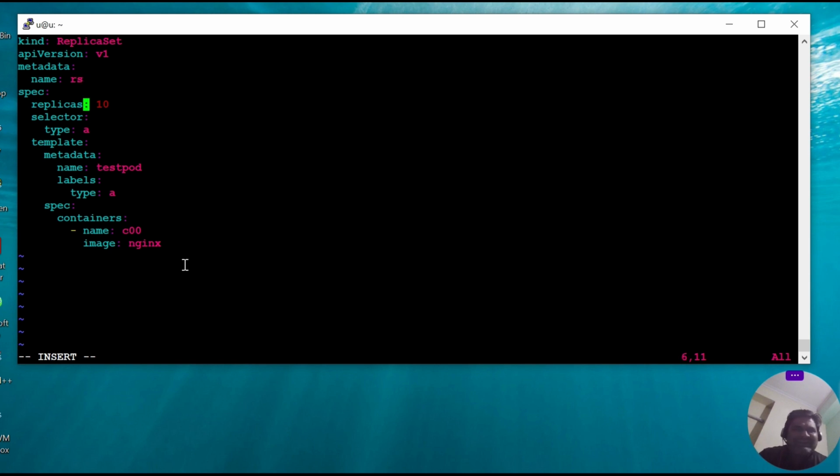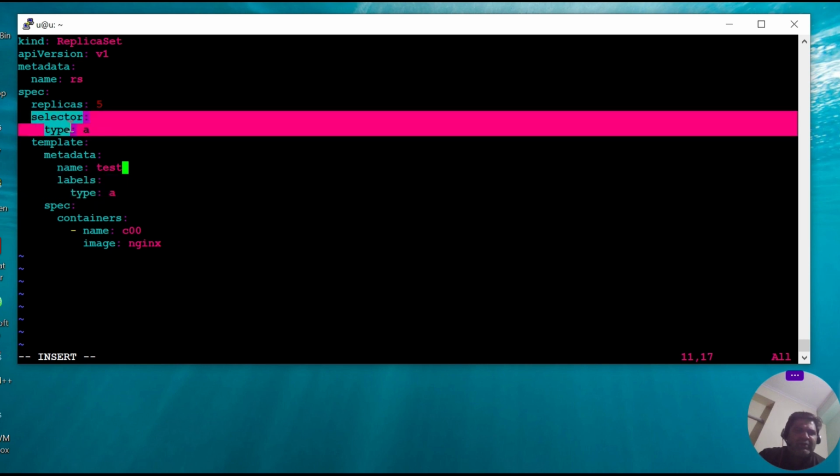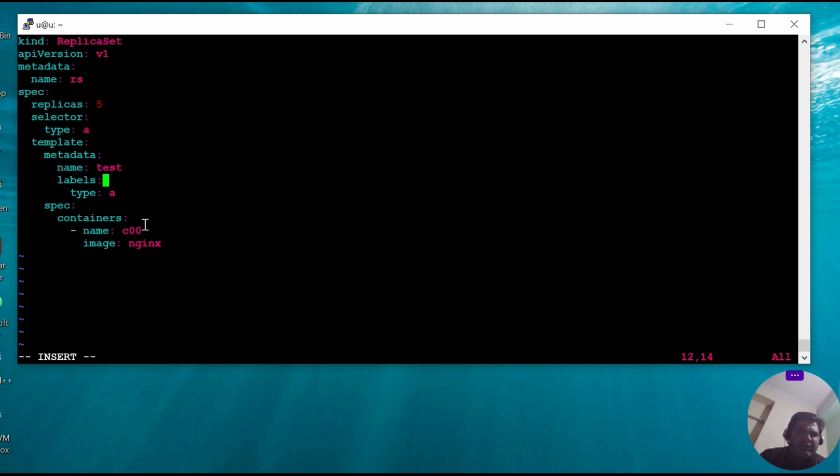Okay, replicas is equal to 10. If you want replicas, let's say 5, no problem. The selector should be common, no issue, and change the name of the pod. So test only, no problem. But remember, selector and label should be the same in every condition. So test, then container, change the container name here.